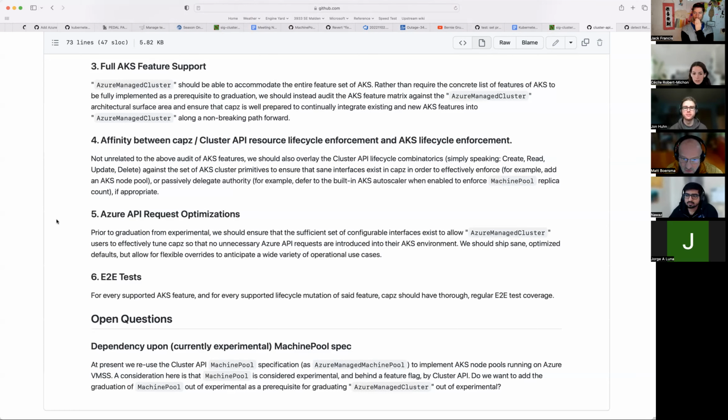About machine pools? I'm sorry, what was the question specifically? Well, I think that's an important clarification. So could I ask you, Cecile, to add a comment to this? Because it sounds like we want to change this. It's not a dependency to graduate Azure Managed Cluster. We don't depend on this graduating first, which is normally what dependency would mean to me.